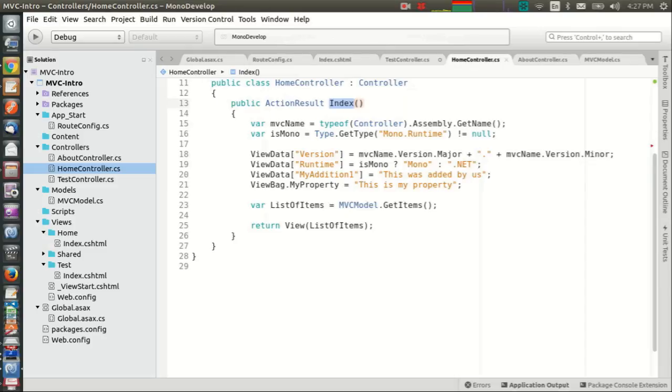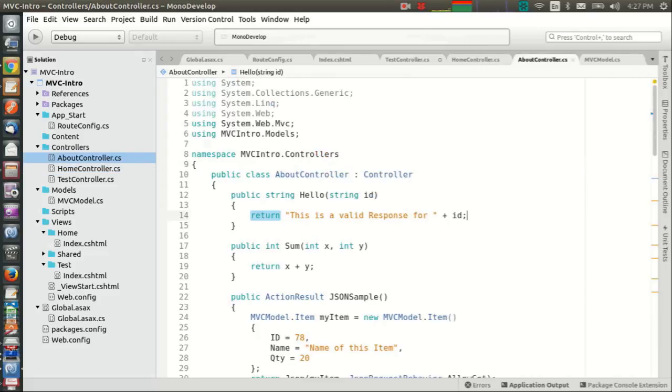Here in this example, we can see that the home controller has an index action that returns an action result type. Now the controller takes the responsibility of creating the response HTML with the help of view templates. We saw this in action in the About controller. If you remember, we created a few actions in the controller that returned regular HTML.